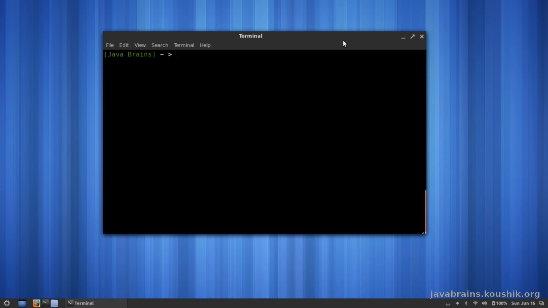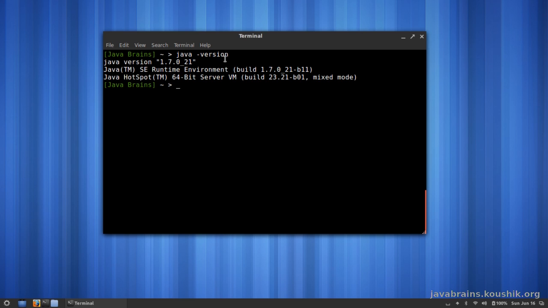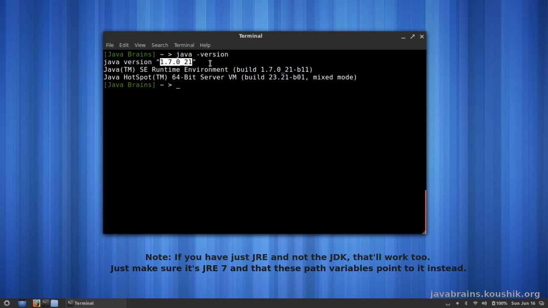The first thing I'm going to do is go to the command prompt and type java -version. What I'm doing here is checking if Java is in the path, and also checking the version of the JDK. I need to have JDK 1.7 to actually install Java EE 7. So make sure you have JDK 1.7. If you have 1.6 or lower, make sure you download and install the latest JDK.